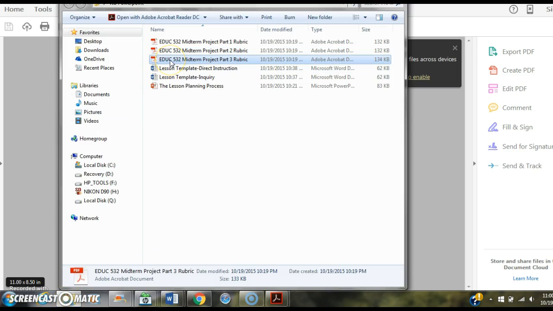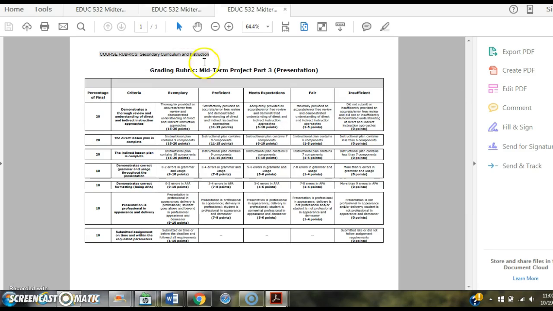And then the third part of the midterm project is the presentation. So the presentation isn't you teaching either of those lessons. You'll just turn those lessons in to me. But what you will do is review and share with the class: here's the topic of my lesson, here's the direct instruction aspect, here's the inquiry aspect of it, here's how I'm going to assess what I'm doing, so that you'll talk about both lesson plans in a presentation.